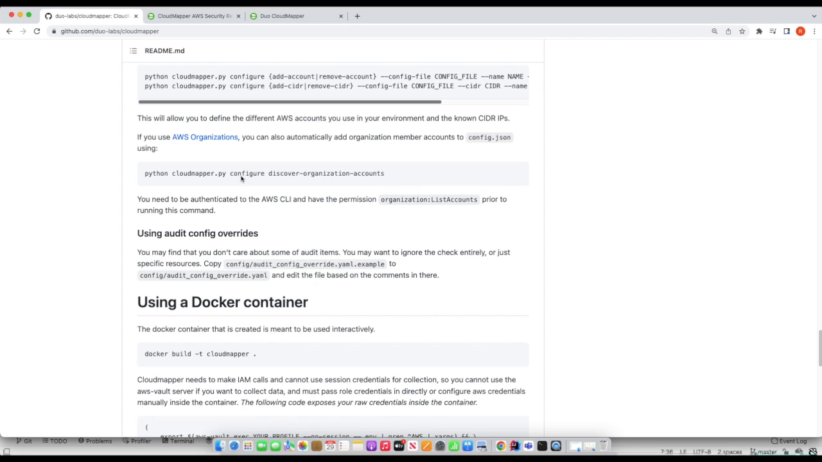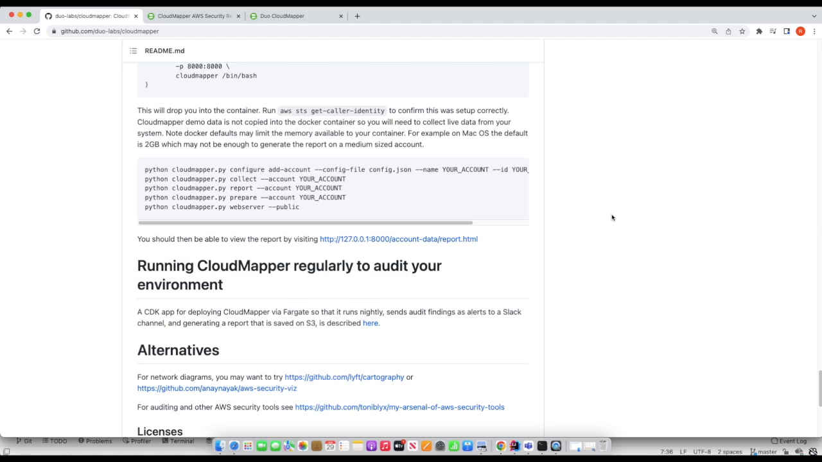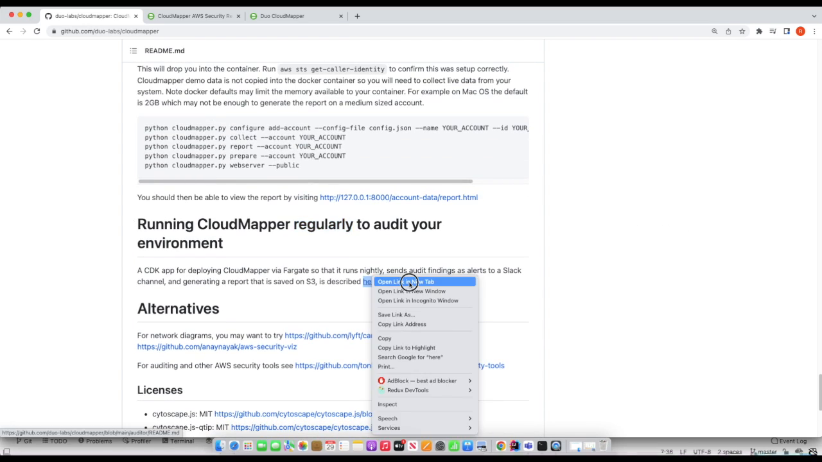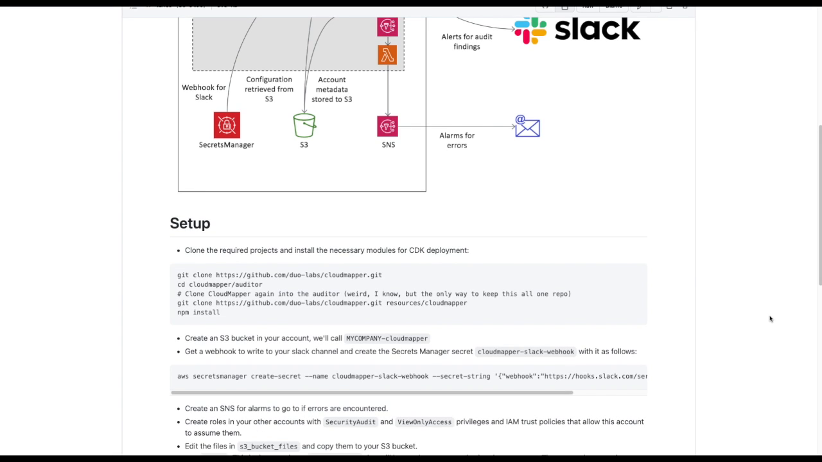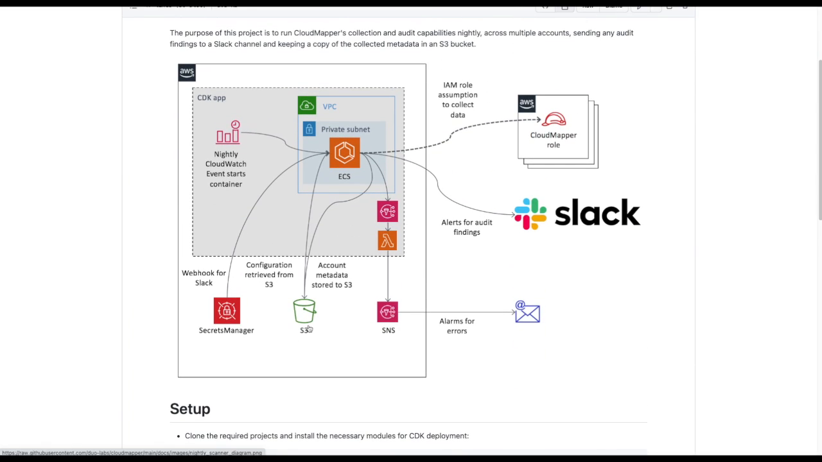With Cloudmapper, you have the possibility to use a Docker container as well and start it. And if you would like to generate the Cloudmapper report and diagram automatically and on a regular basis, you can check this page, which shows you how you can use a Cloudmapper role, a private subnet, and some other resources like an S3 bucket and CloudWatch service also, and SNS, and also some notification to get notified about the output of Cloudmapper.